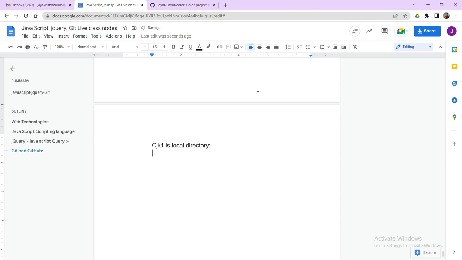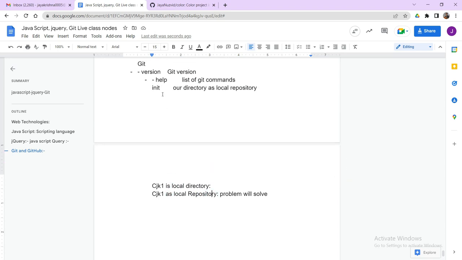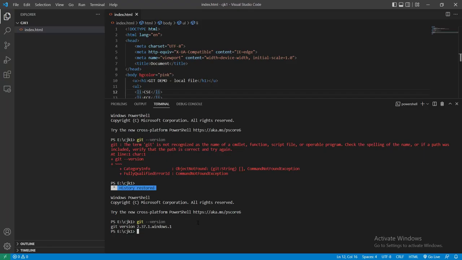But if you make this CJK1 a local repository, modified files or whatever problem you are facing will all get back. Our problem will be solved. So here you will get a question: how do we make our local directory a local repository? That is what we can do with the help of the init command. The init command is meant to make our local directory a Git local repository. See how we are going to do that.